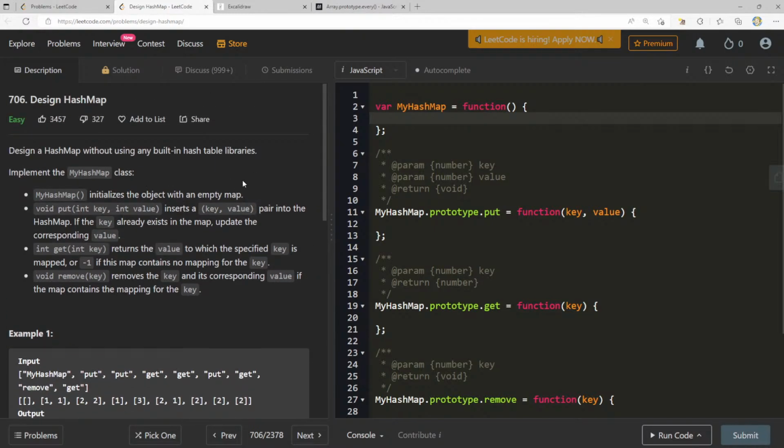Initializes the object with an empty map. Void put inserts a key-value pair into the hash map. Update the corresponding value. Int get returns the value to which the specified key. Void remove key removes the key and its corresponding value if the map contains the mapping for the key. I think it wants us to design a hash set where we actually have to generate a key. Map contains no mapping for key.